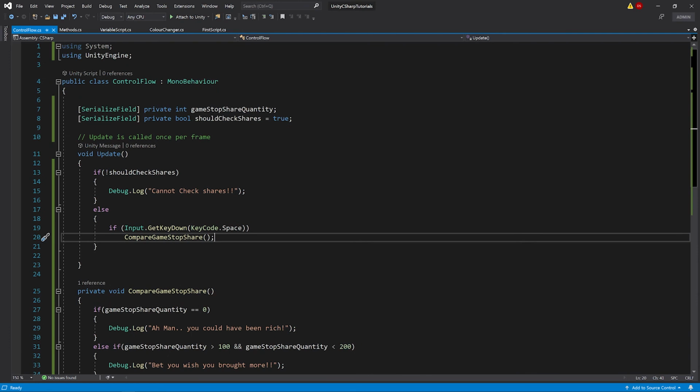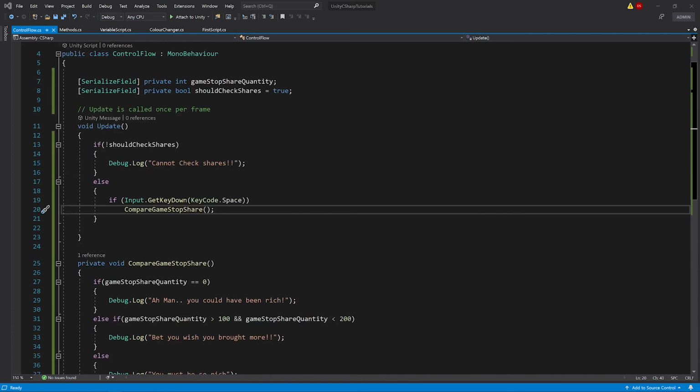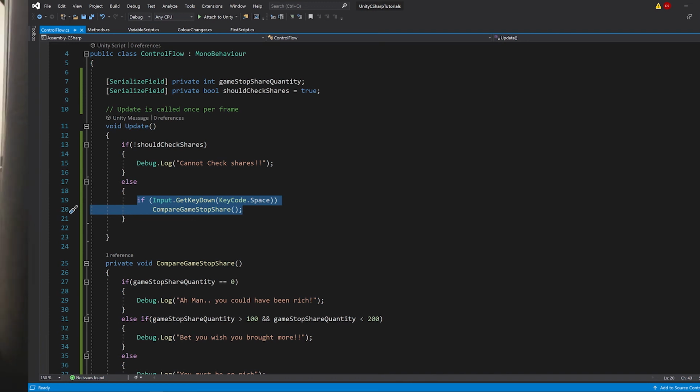I tend not to use too many nested statements because I find it hard to follow what's going on in the code. So this is probably as far as I'd ever go in terms of nesting. I won't have another if inside another if inside another if. It can become very tricky to figure out what's going on when you're debugging.